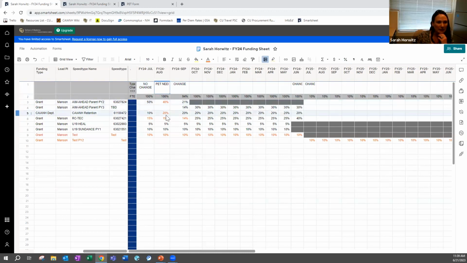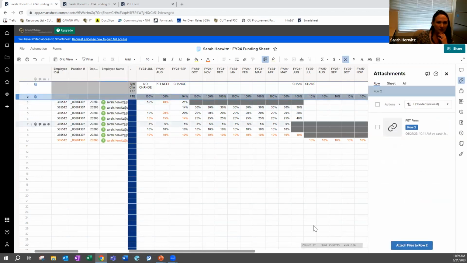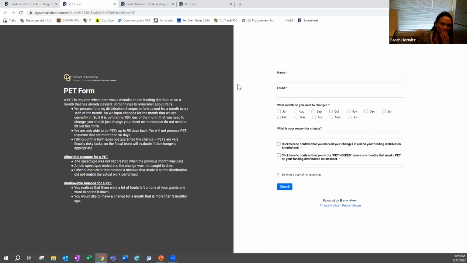So what you'll do is make that change. Great. Now it's marked on your sheet, and then you'll scroll over here. And then you'll click on the PET form, and this is really quick. It goes through exactly what I just went over, mostly word for word.